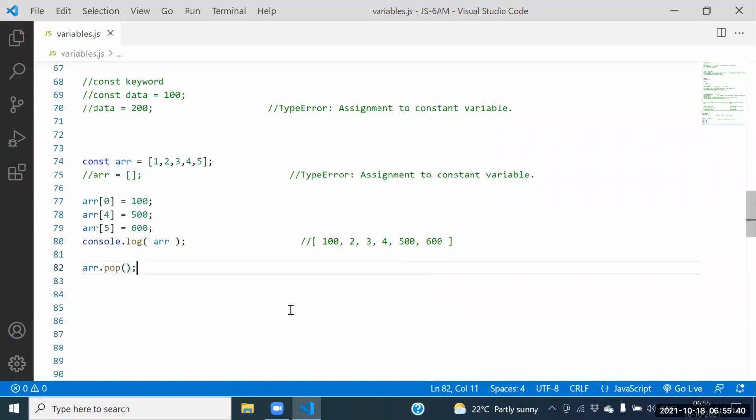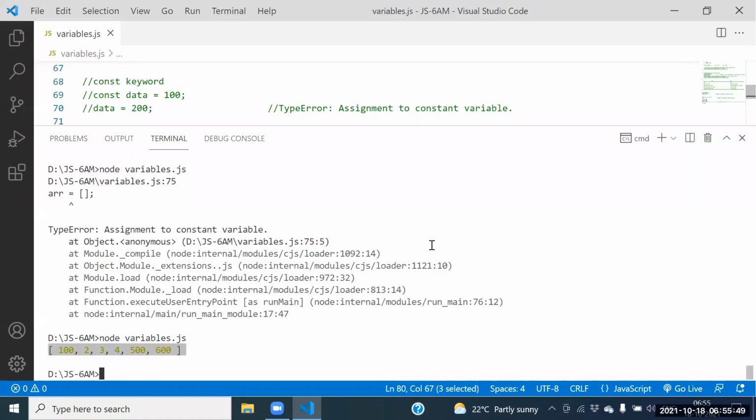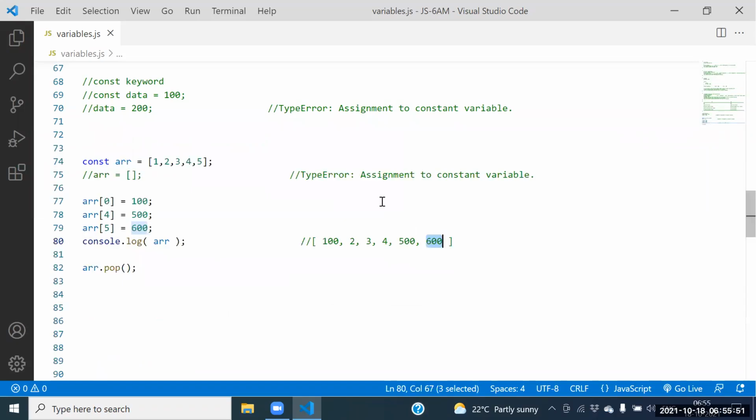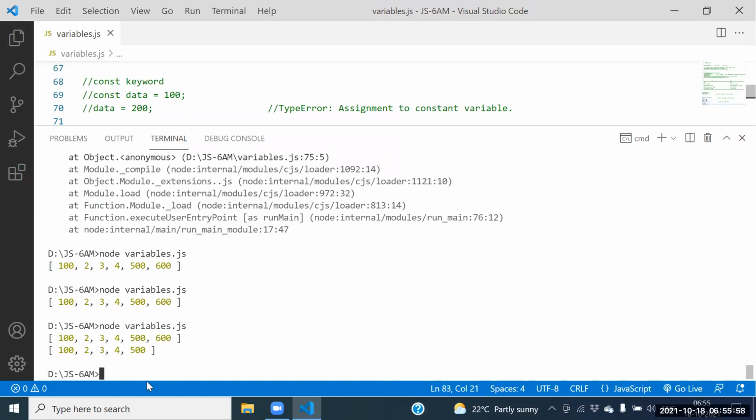Array.pop. Guys, pop in the sense, deleting the last room. Which room? Last, sixth room. Yes, guys, how to print it here? We need to print it. Guys, okay na? Is the room deleted?